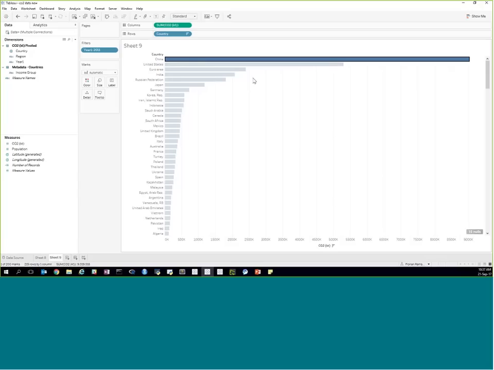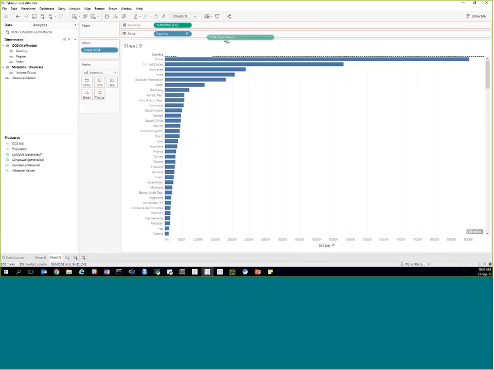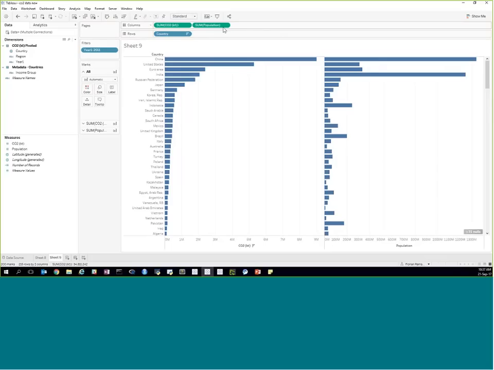Now, obviously, China is a lot bigger than the United States, and we can see that if we add the population to the view. China has over a billion people, and the U.S. is a lot smaller.